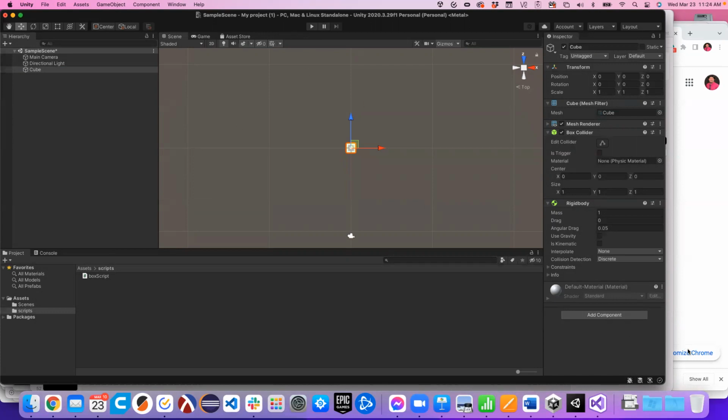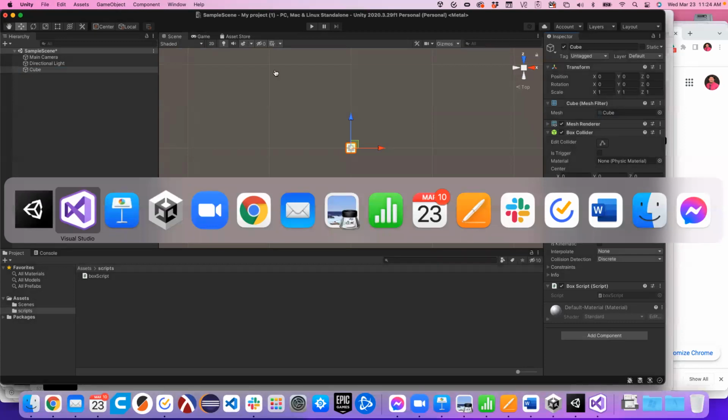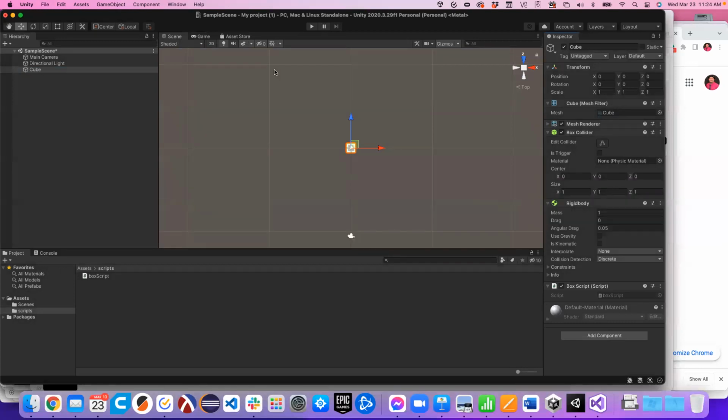So I stopped running here. I'll click add component, go back to scripts, go to my box script. So now it's in there. All right. And we don't need to really worry about what's here inside of our box script right now. We're going to change something here in a minute. Okay. So now let's go back to our script. So now I've connected this script to my actual game object.